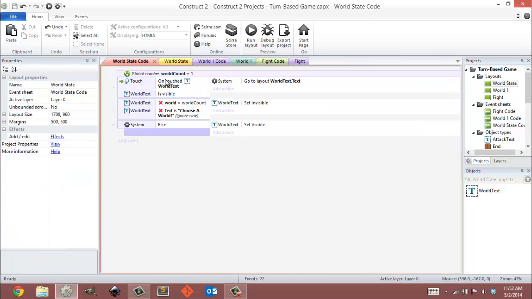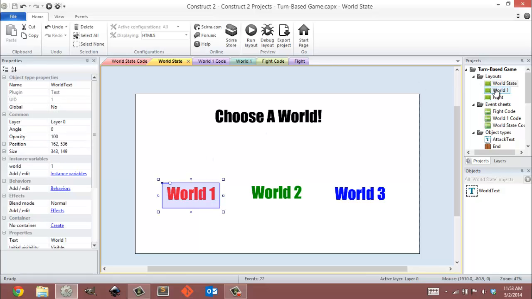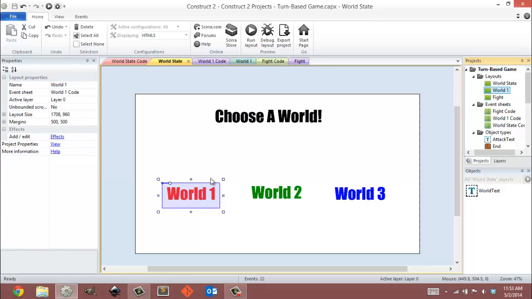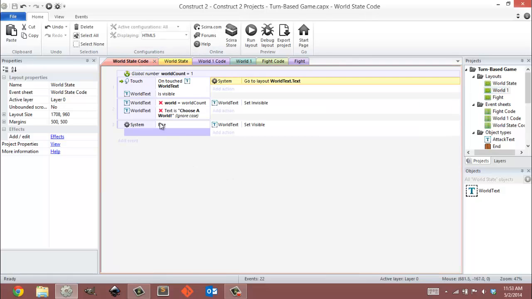The world state code says, here's my global variable, which keeps track of what world I'm at. And then when I touch a world text, if it's visible, I'm going to go to that layout. And what I mean by that is that this is world 1, and I have a layout called world 1. So what's actually interesting about what I'm doing is that it means I only have to write one method, and I can go to any world. Now the downside of this is also that I have to name these layouts exactly as these text objects. If I misspell world 1, then it will not load. It won't go to the layout at all. And that's the downside, but it's also the upside.